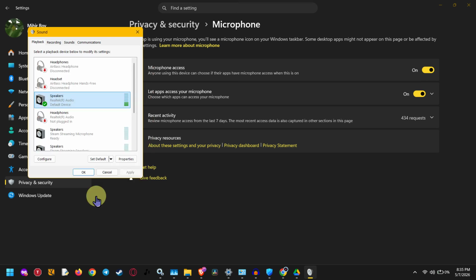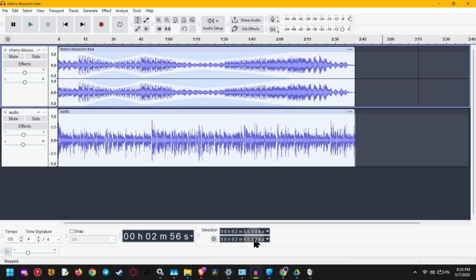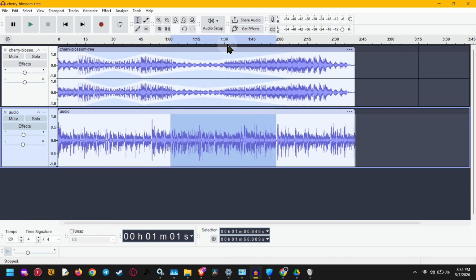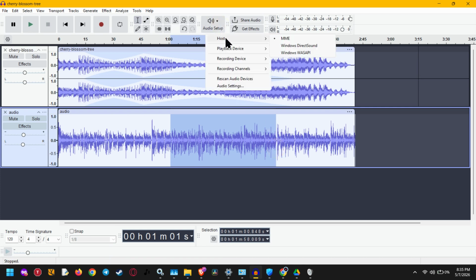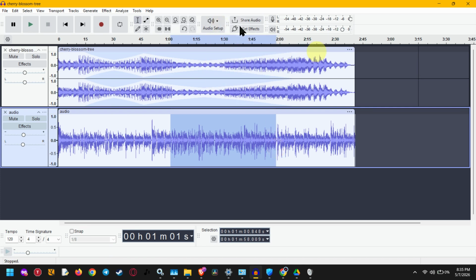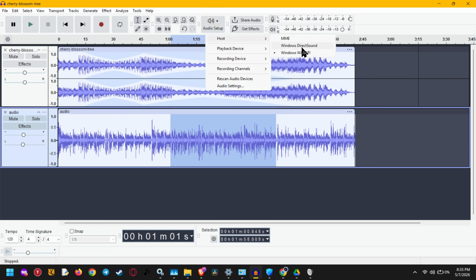Now let's fix the host setting inside Audacity itself. In Audacity, the word host refers to the audio system Audacity uses to communicate with Windows. If the current host is not working properly, Audacity can throw an unanticipated host error. Look at the audio setup section in Audacity or the host dropdown if your version shows one. If it is set to WASAPI, switch it to MME.